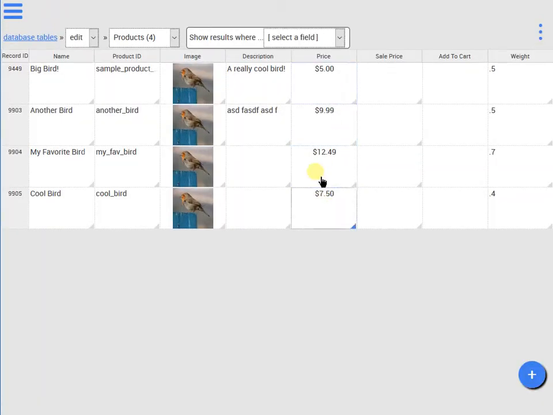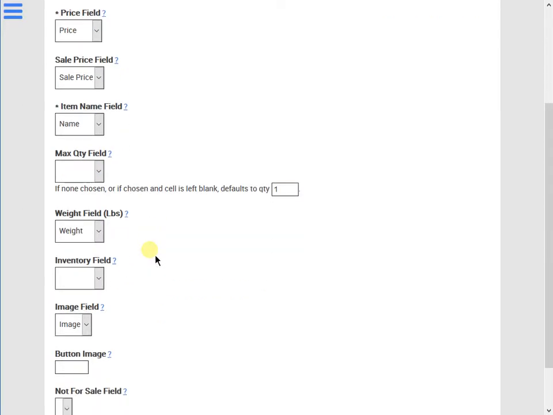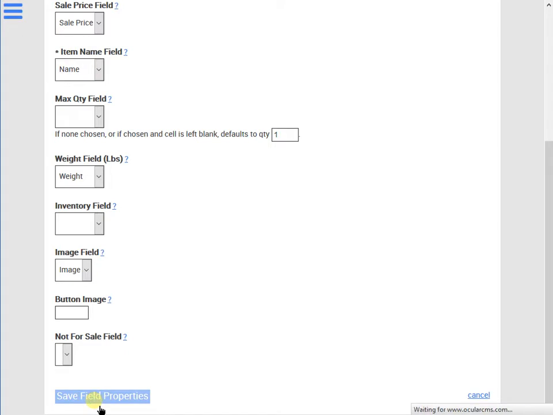Now you see the price field and sale price field. One more thing we need to do is make sure that the add to cart button recognizes that this is a sale price. So we're going to map it. We click on add to cart, and right here it says sale price field. We're going to find the field that contains the sale price. Pretty easy.